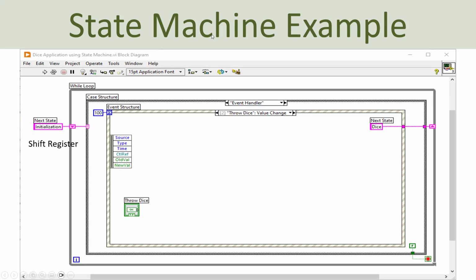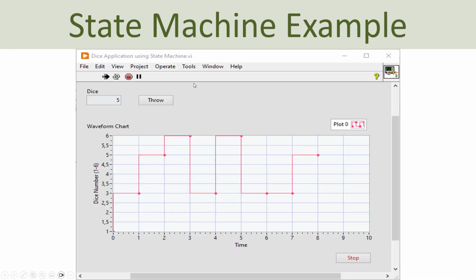Here you see some part of the code for this application, and we will create it step by step. A state machine in LabVIEW consists of a while loop, and inside the while loop you use a case structure, and inside that case structure you have different states or events, and one of the cases is a so-called event handler. Inside that event handler you use an event structure, which is also a structure that you find in LabVIEW. So basically a state machine consists of a while loop, a case structure, and an event structure. Now I will demonstrate how to create this basic application step by step using this state machine principle.